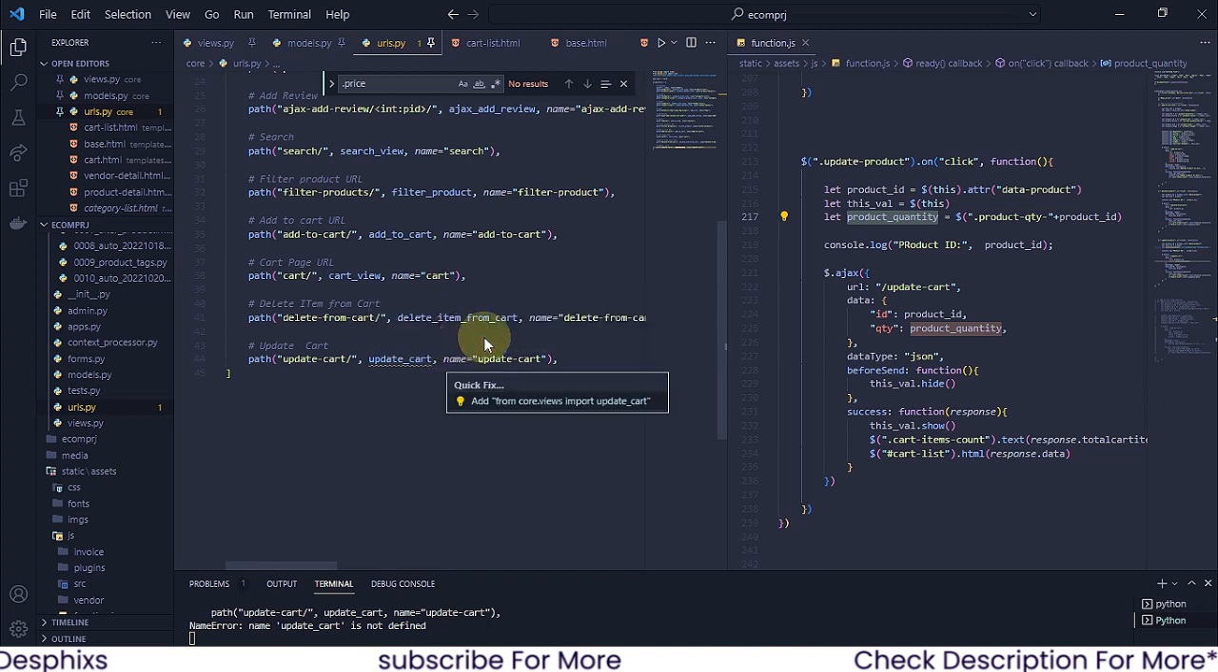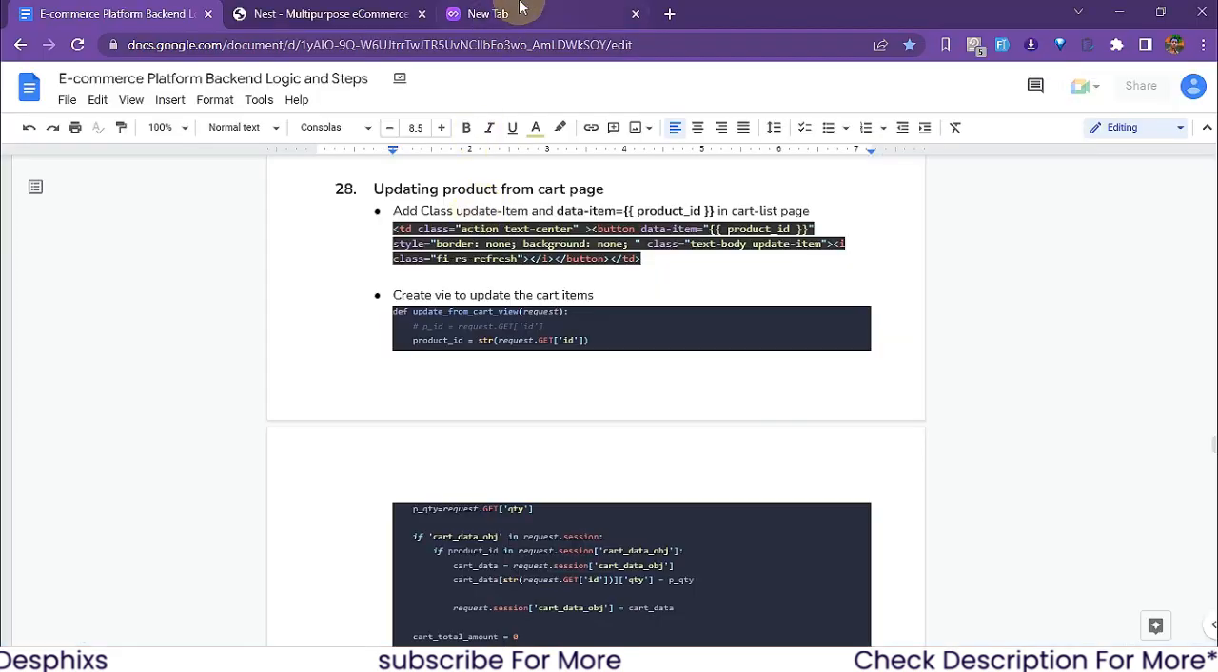Okay, let's see over here. We need to import it: from core.views import update_carts. Okay, I think this should work now. Yeah, it's working perfectly well. So now what we could do is go ahead and try updating a product.